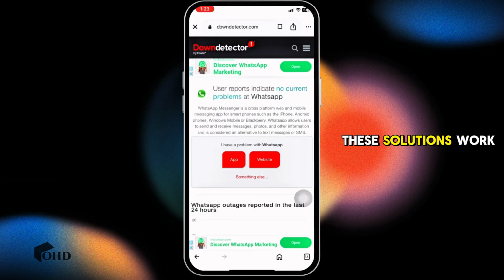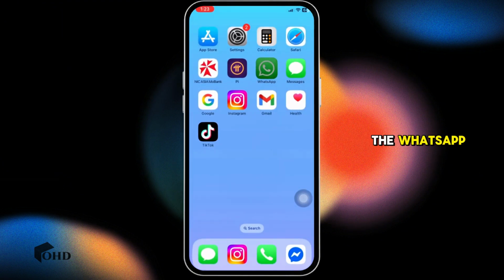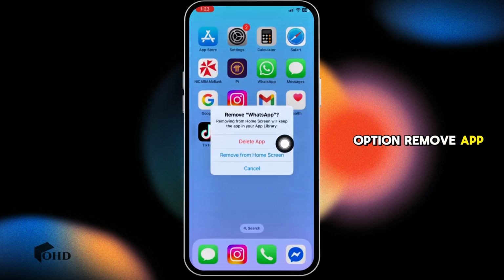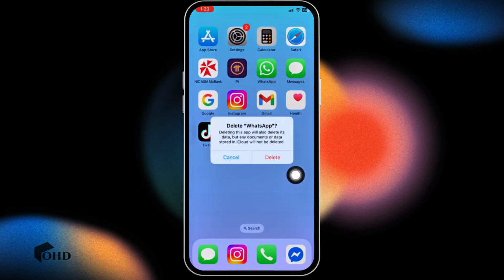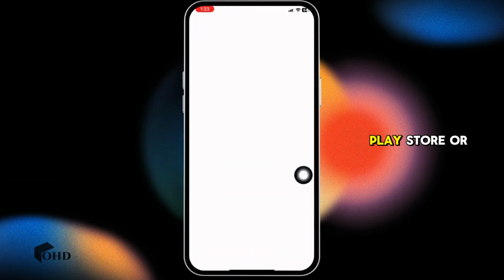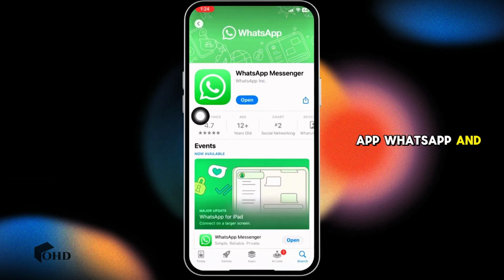If none of these solutions work, completely delete WhatsApp. For that, press and hold on the WhatsApp. Navigate to the option Remove App. Click on the option Delete App. Click on Delete. Then launch your Play Store or App Store, search for the app WhatsApp, and then install it.